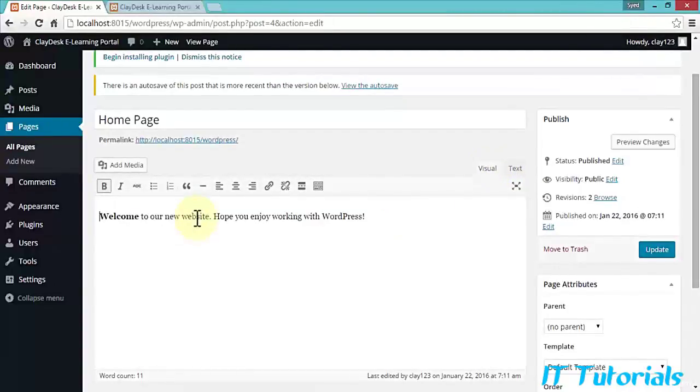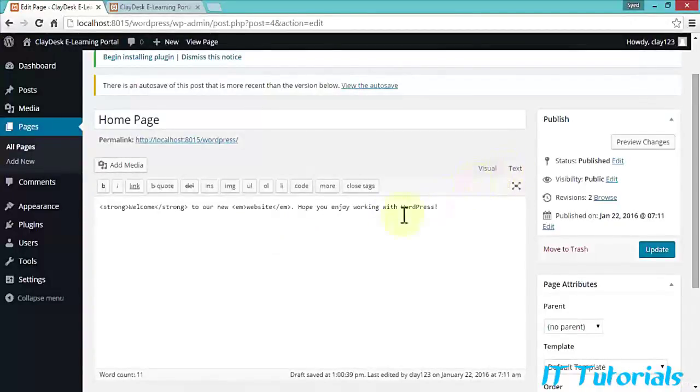If I need to, let's say, make the word website here in italic, I can simply highlight the word here and click on the italic option on the menu, and it will change the word to italic. If I need to see the HTML code that makes this word italic, simply navigate to your text tab here, and notice it will tell you that the italic tag is EM, and then of course your word, and then it closes the HTML tag. So HTML tagging is simply getting to know various tags that you like to apply to your text.